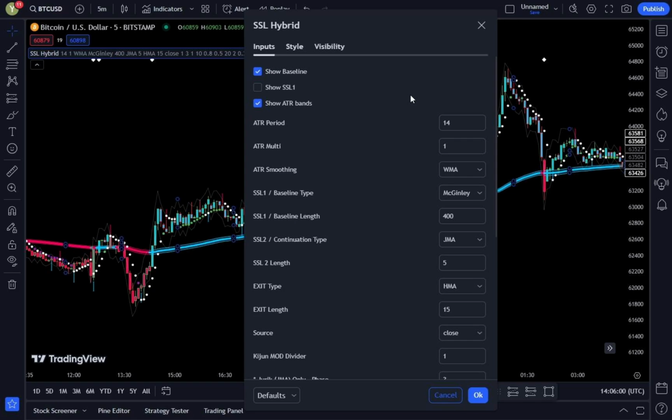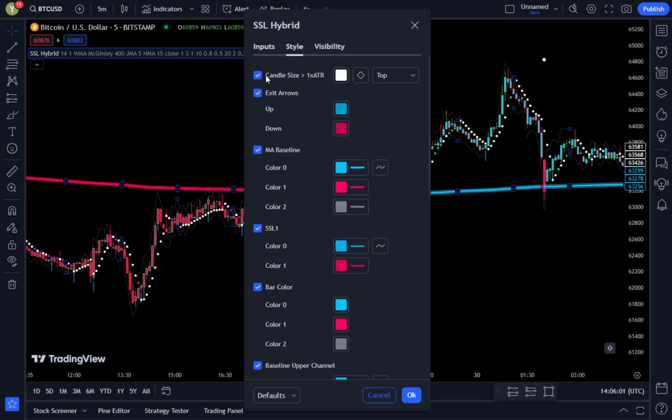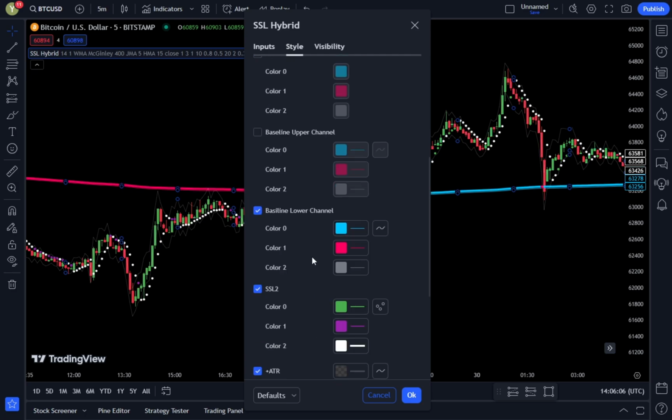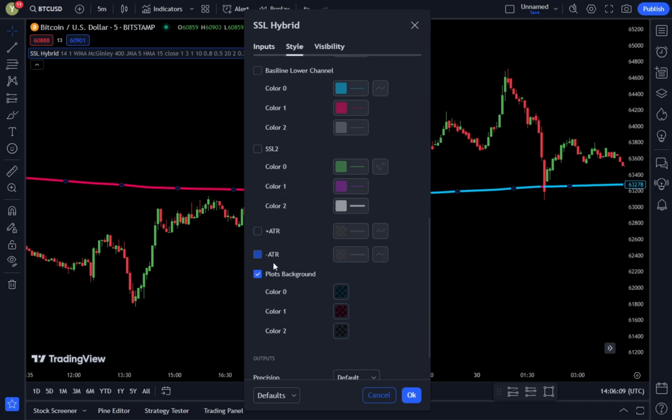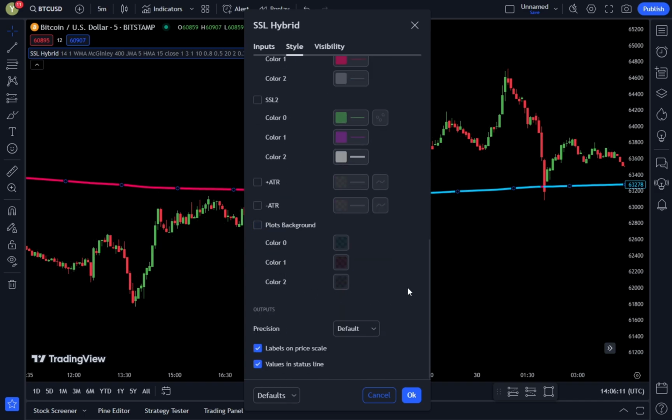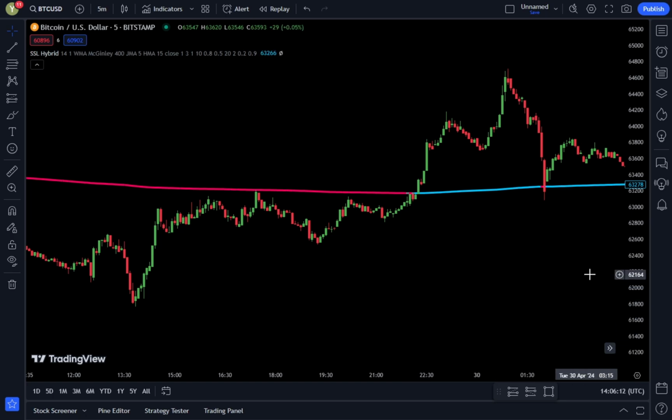Next up, we're going to tweak the style. In the Style column, remove all marks except for those on MA baseline and SSL1. This ensures you're getting the most accurate signals. Once you're done, then hit OK to apply the changes.